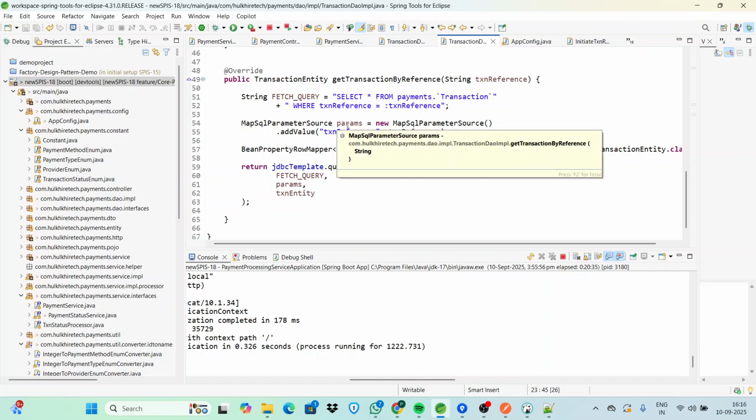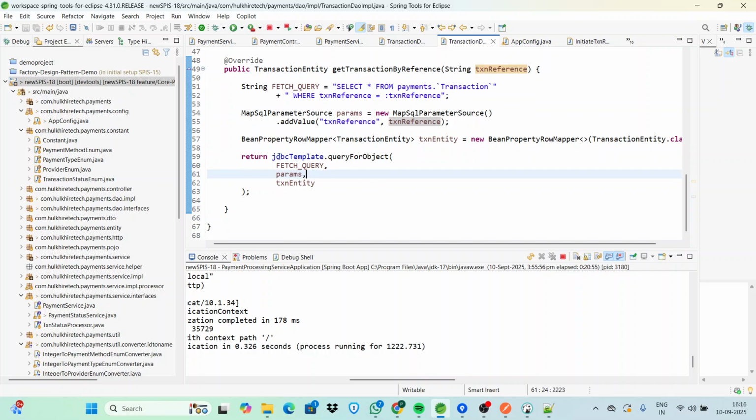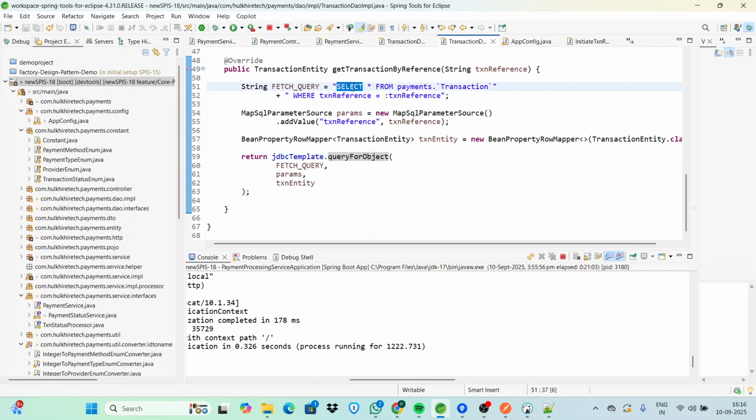Then we have to set the parameters. So MapSqlParameterSource is used, and we add the transaction reference. Set this transaction reference named parameter to this value, the transaction reference. Then return jdbcTemplate.queryForObject. The queryForObject method is for select type queries, for fetching the entity from the table.